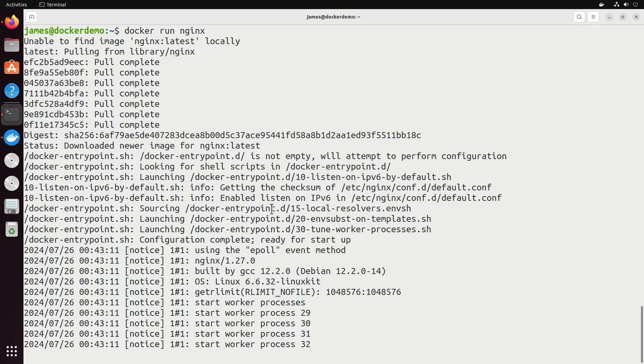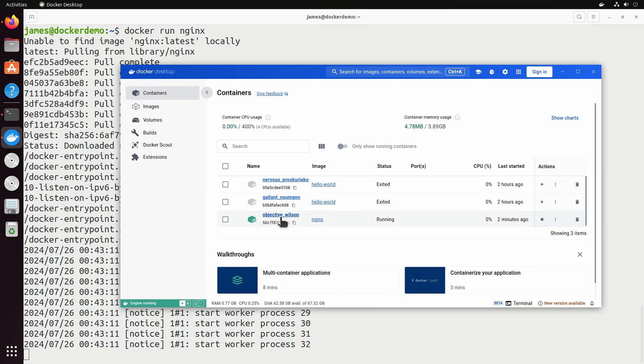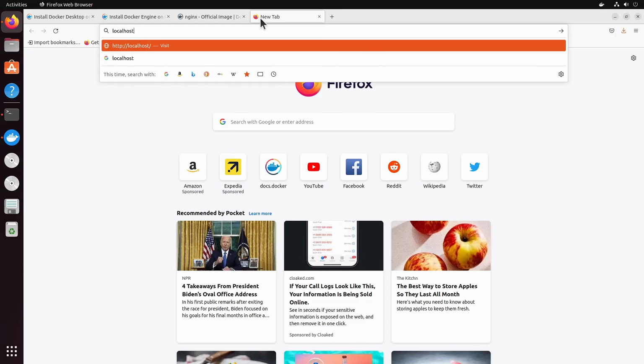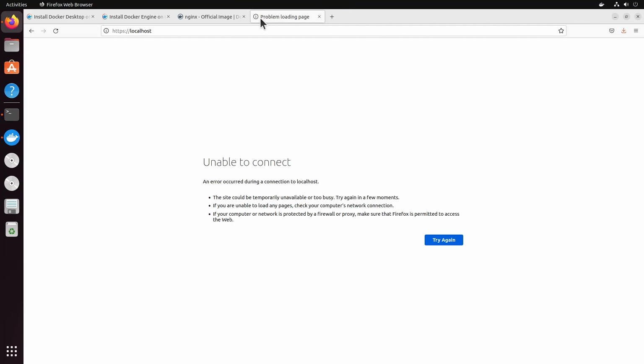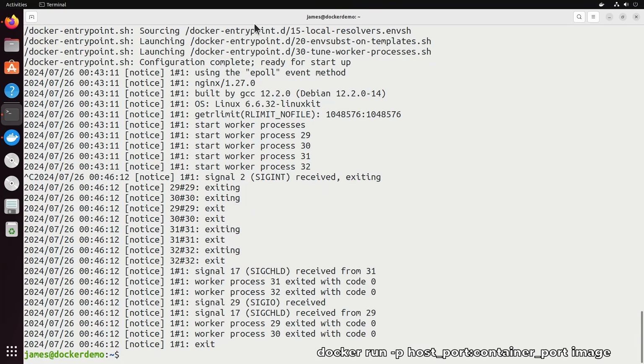This output here is the logs for the container. We can see it's still running in the GUI, but when we visit localhost, we don't see anything. That's because by default, containers are isolated from the host network. In order to interact with the NGINX server, we need to publish the port it's listening on so our host can see it. We do that using the -p flag. Let's stop it and try again.